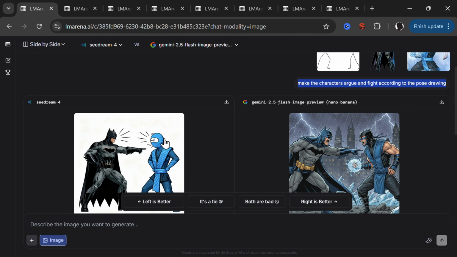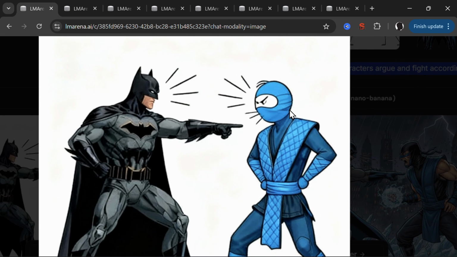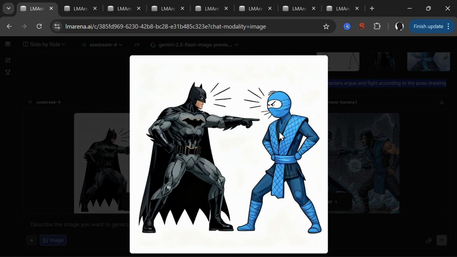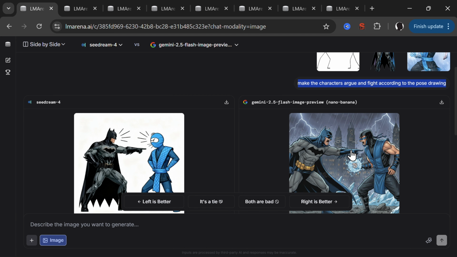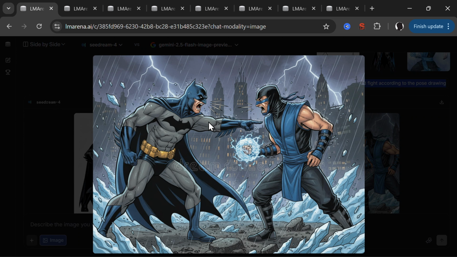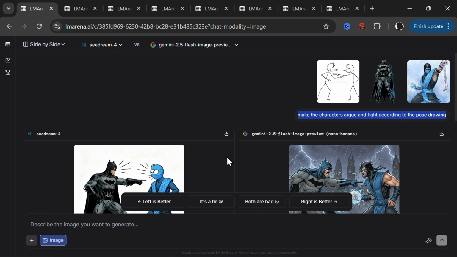On the left hand side we have Seedream, and here we have Gemini 2.5 Flash, actually Nano Banana. So the Seedream is following the prompt from the cartoon, so Batman is pointing to the Sub-Zero, but Sub-Zero from Mortal Kombat is really not that realistic as it is here on the attached image. Let's look at the Gemini. So Gemini is actually much better here because Batman is really realistic and Sub-Zero is following the cartoonish character that we had here. So you see the ball in the hand and everything is there.